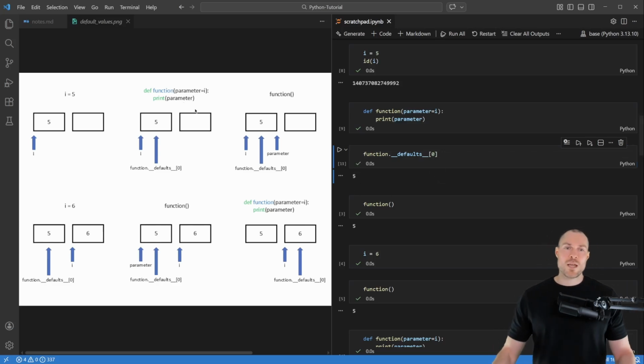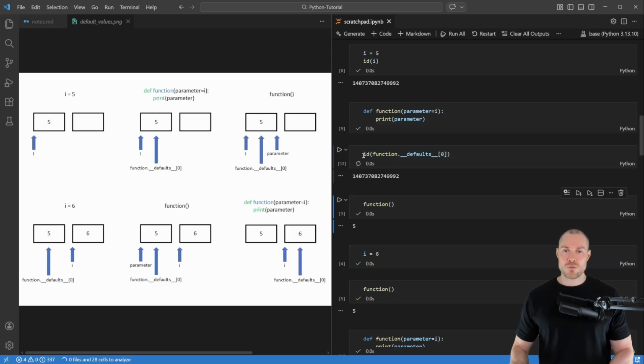So then what happens when we run this function definition is that we want this default value variable to point at the same object that I is pointing at. So since I is pointing at this 5, this default value variable is also pointing at this 5. And again, we can verify that by printing out the ID. So let's do that. So here you can see that we have the same ID.